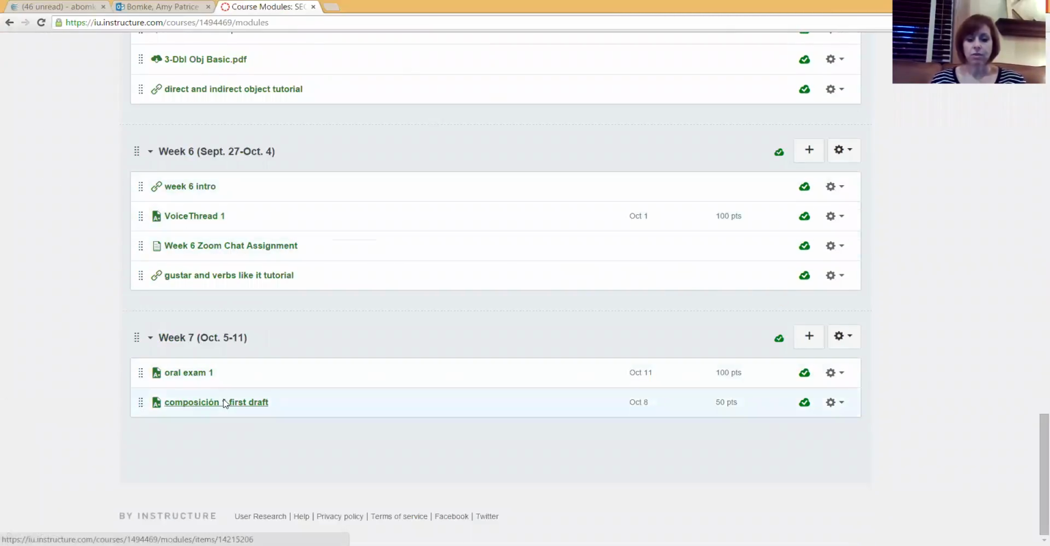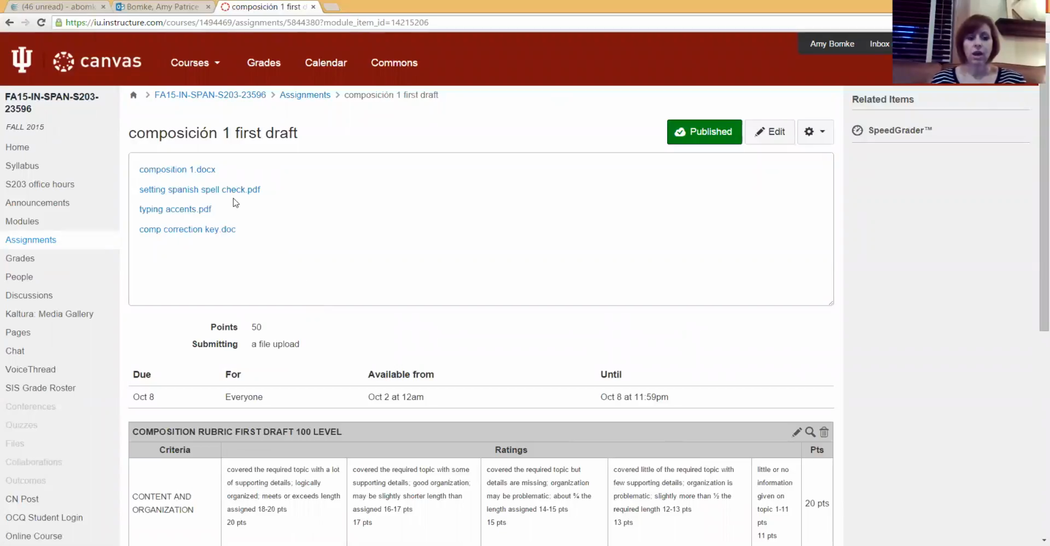And I have several components in here. One, I have the directions on what you're writing about, and we'll look at that in a minute. But I also have a couple other documents here about setting Spanish spell check on your computer, typing accents, and a composition correction key. So this one, the setting Spanish spell check, I want you to use the tools that you have available to you. You can use your book, you can use the vocabulary from your book. And spell check is a great tool, so it's going to let you know if you're missing an accent.